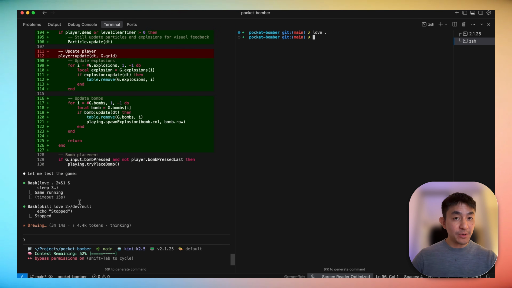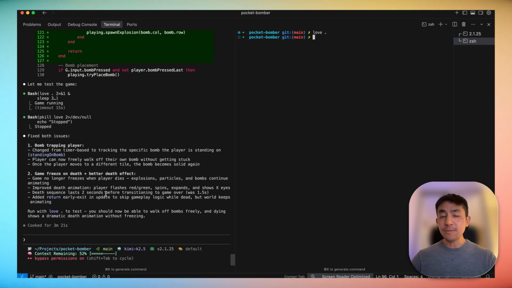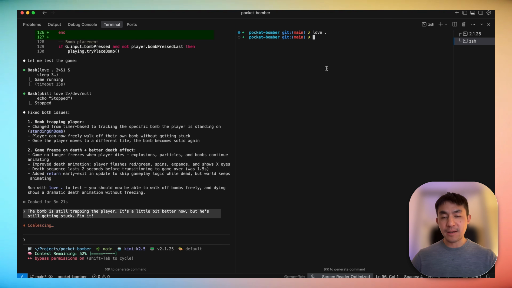And you can see what's been going on is that it's been testing the game in the background as well. Now, I've been trying to find a good way for it to be able to take screenshots and perform movements as well, but I haven't found a really good solution just yet. Anyway, it says that it's fixed the bomb trapping the player, but it's still happening. So I'm going to say the bomb is still trapping the player. It's a little bit better now, but he's still getting stuck. Fix it.